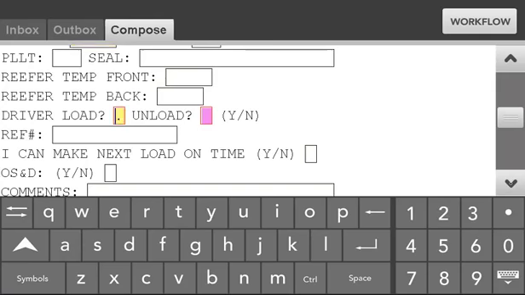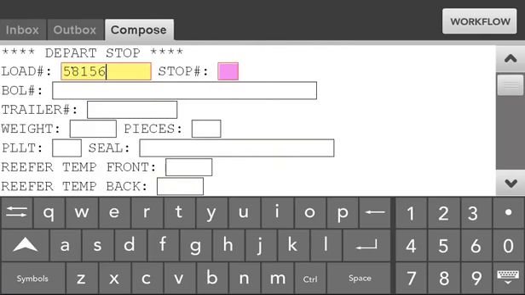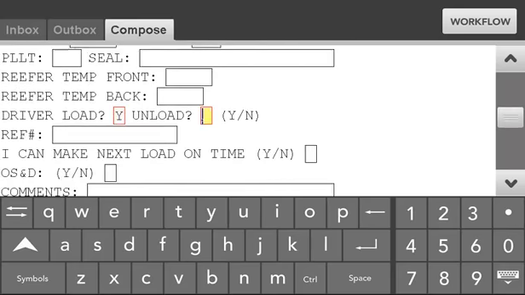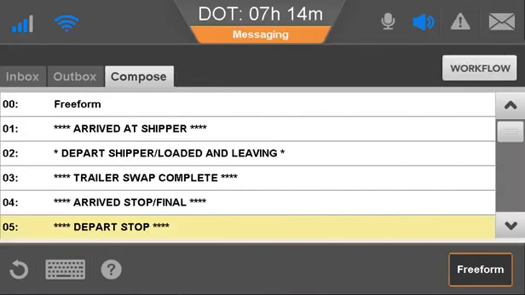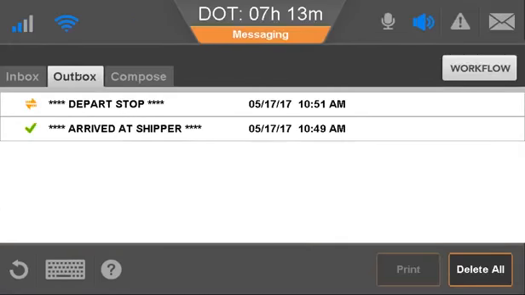Fields outlined in red are mandatory. After all of the mandatory fields are filled in, the driver taps Send, may select a priority, and taps Yes. After the message is sent, the driver can tap Outbox to see if the transmission was successful.